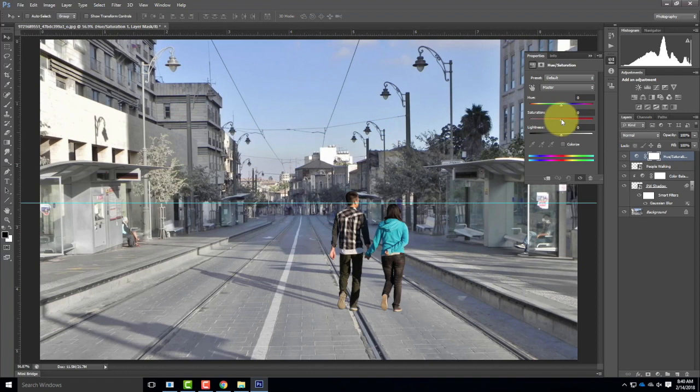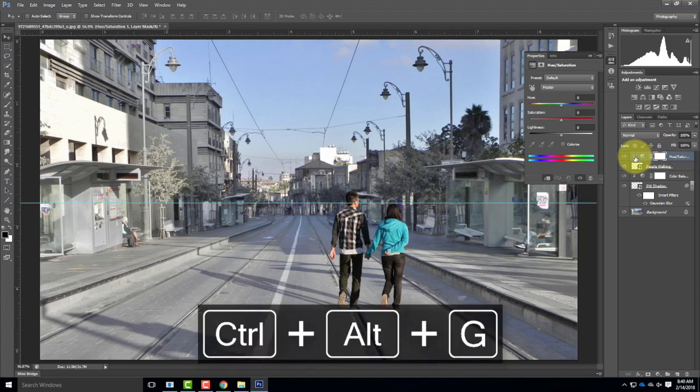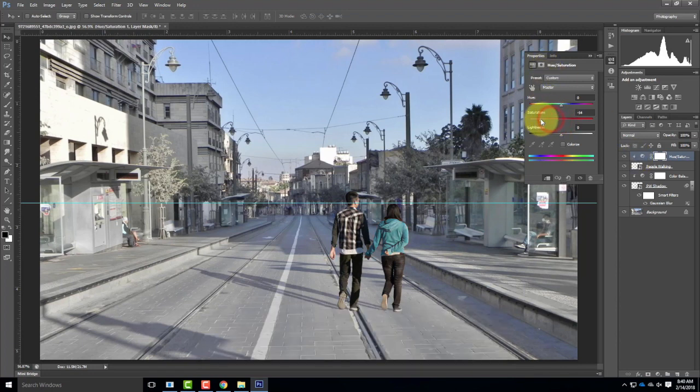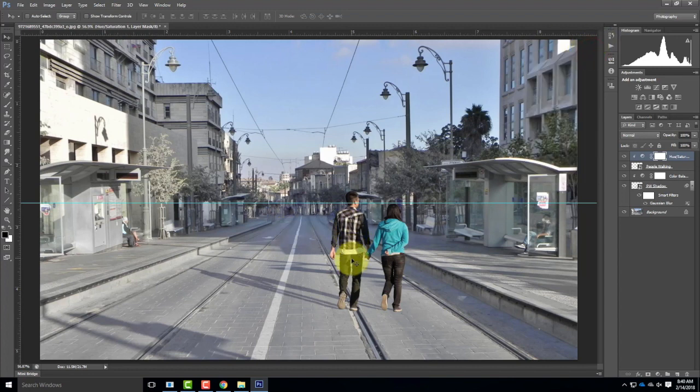And I'm going to drop their saturation. But I don't want to do it for the whole scene, so once again I'll press Control-Alt-G to tie the hue and saturation just to the people. Control-Alt-G, I get that little arrow. And now I could adjust their saturation down. Not quite that much. Yeah, it's probably right about there. So a lot of this is visual. OK, so now I have the people in the scene.